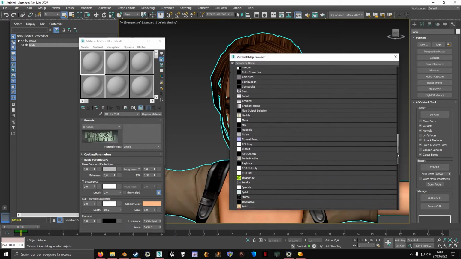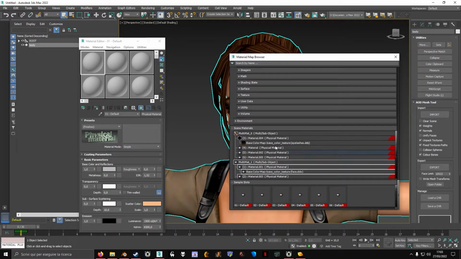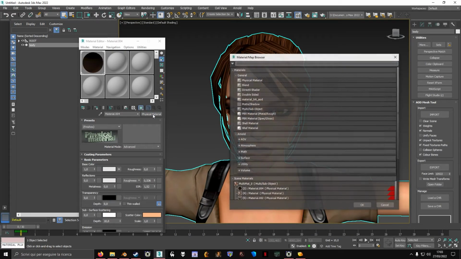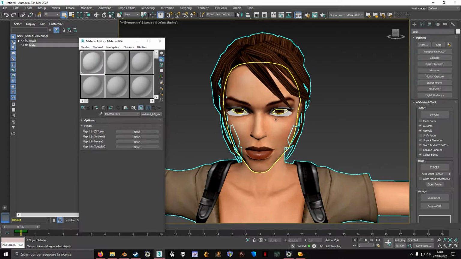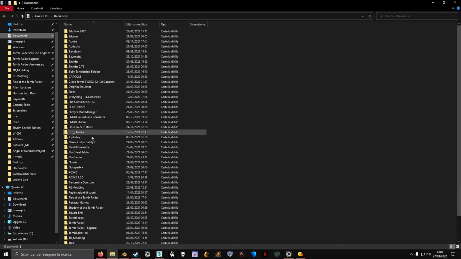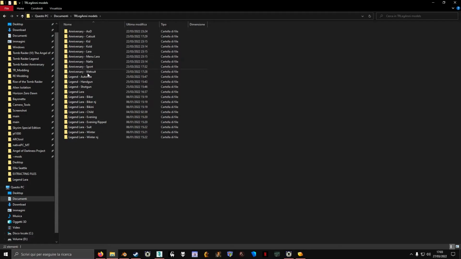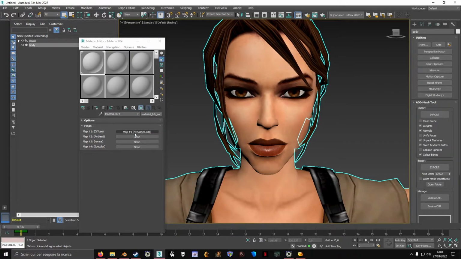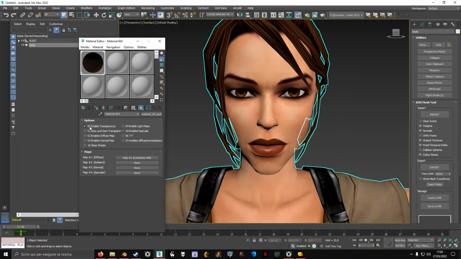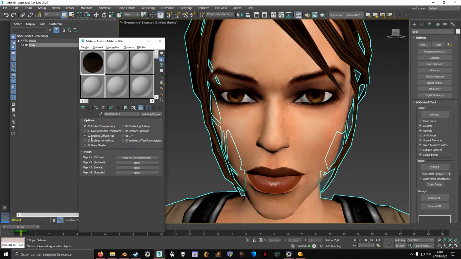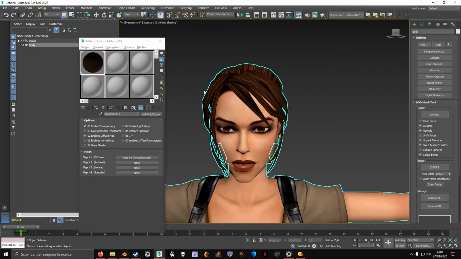We need to pick the eyelashes in this case. Physical material, click on material TR6 AoD. Okay, and now it's white. So what we have to do now is pick the eyelashes texture, drop it in, options, enable transparency. So now you can see it's got transparency, and enables diffuse map. Okay, now we do the same for the hair.